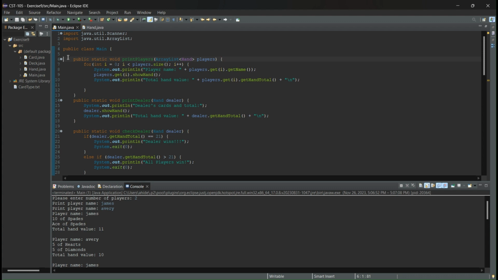For line 14, we're going to create the print dealer method with hand as a parameter. And line 15, down here, we're going to put out the dealer's cards and total hand value.